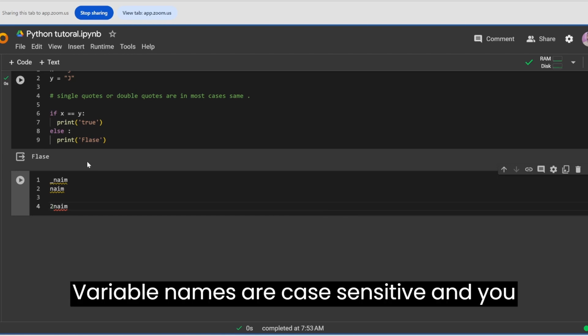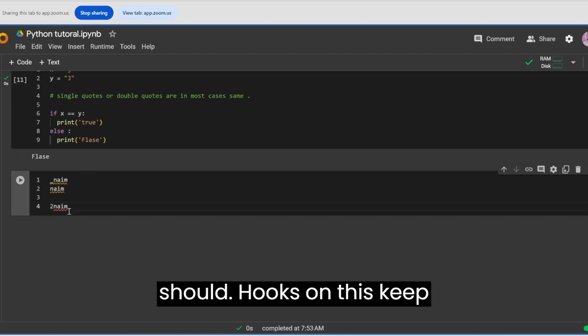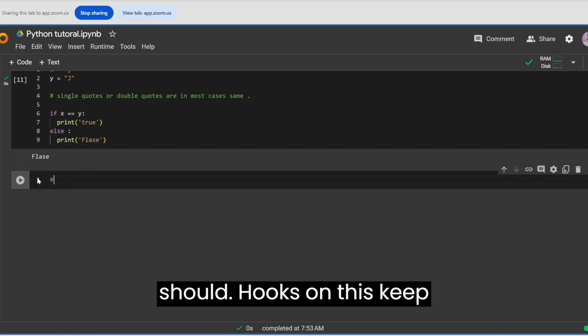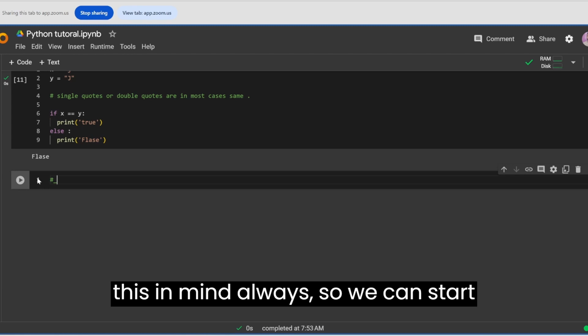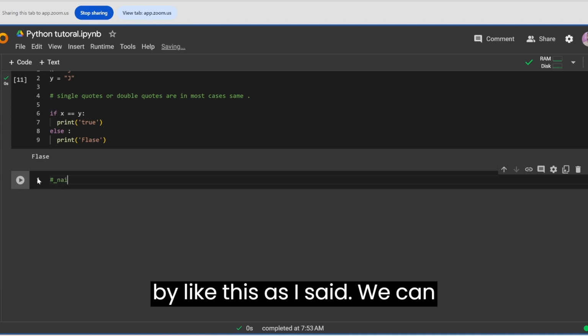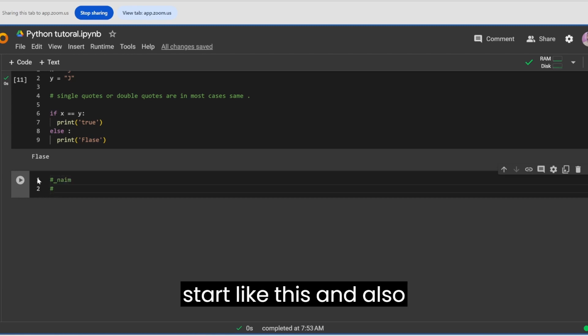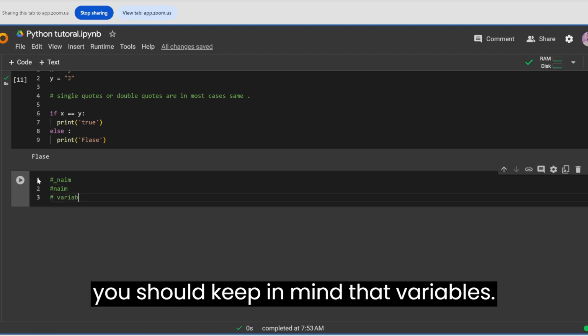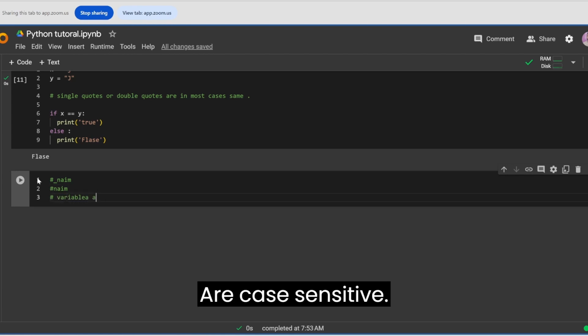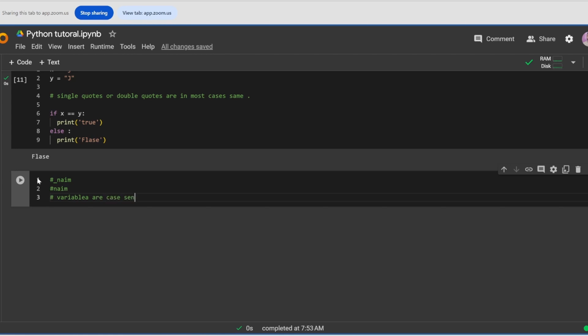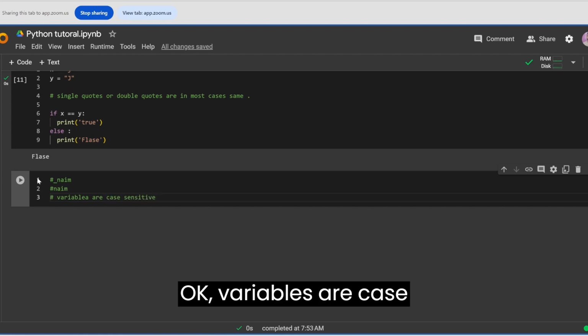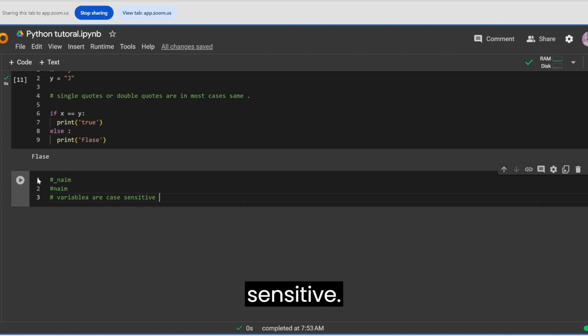Variable names are case sensitive and you should focus on this. Keep this in mind always. So we can start like this, as I said. We can start like this. And also you should keep in mind that variables are case sensitive. Okay, variables are case sensitive.